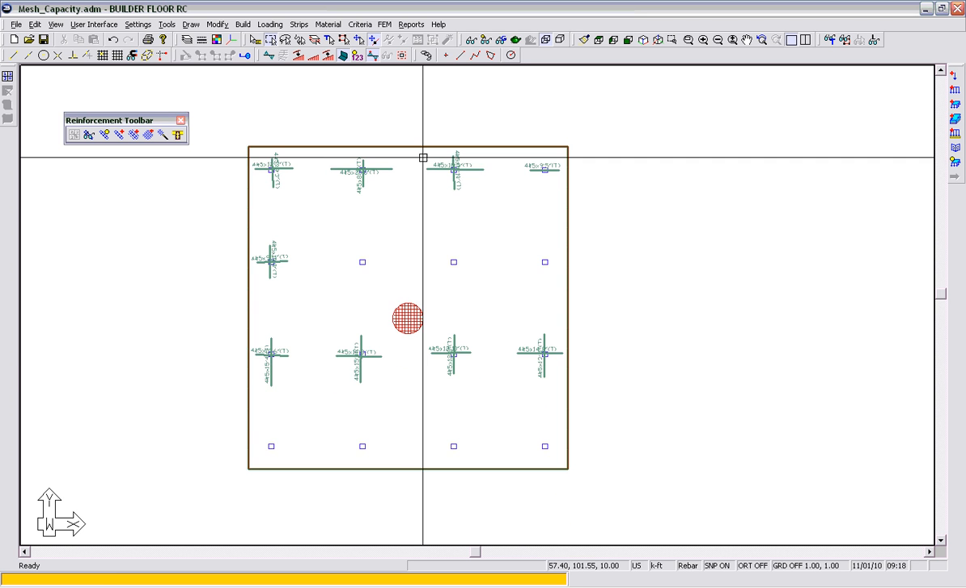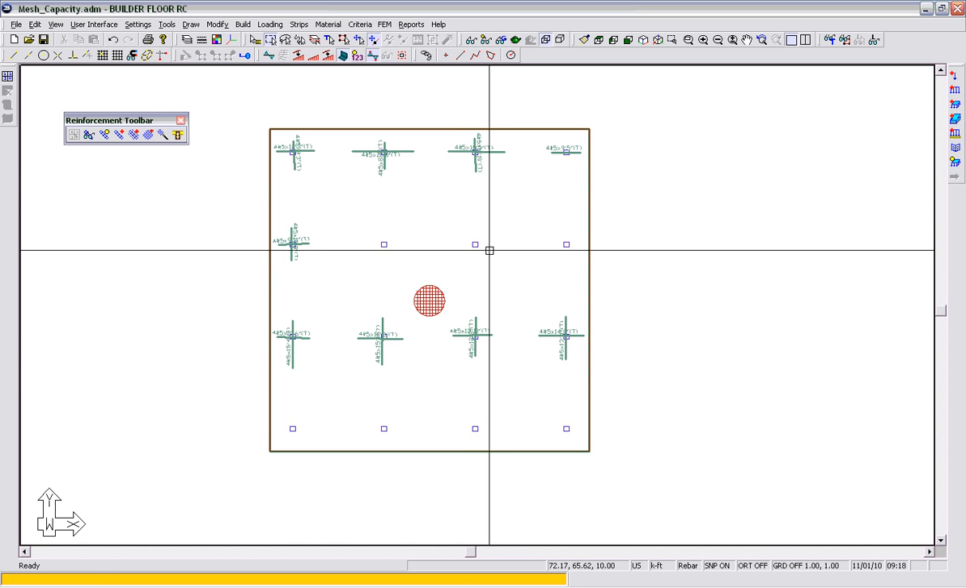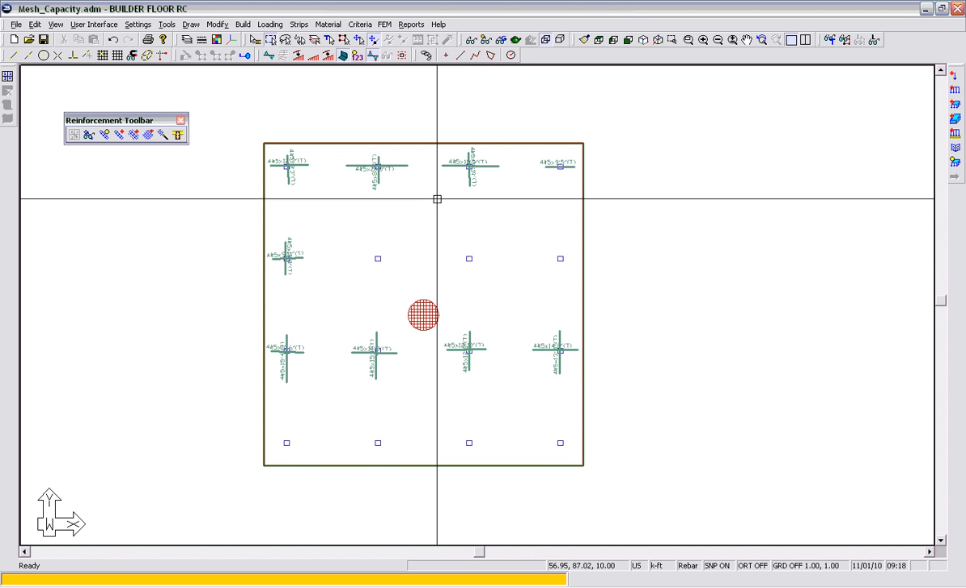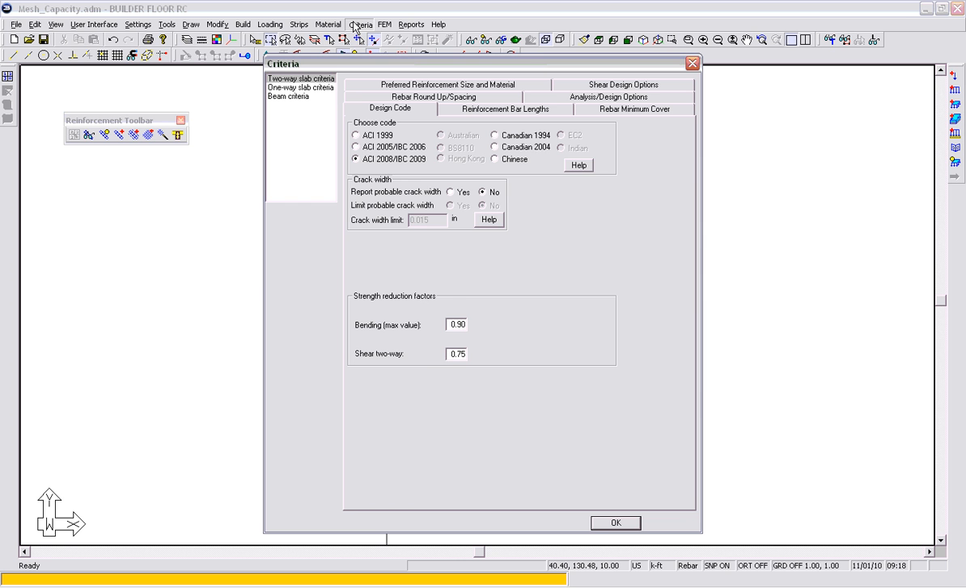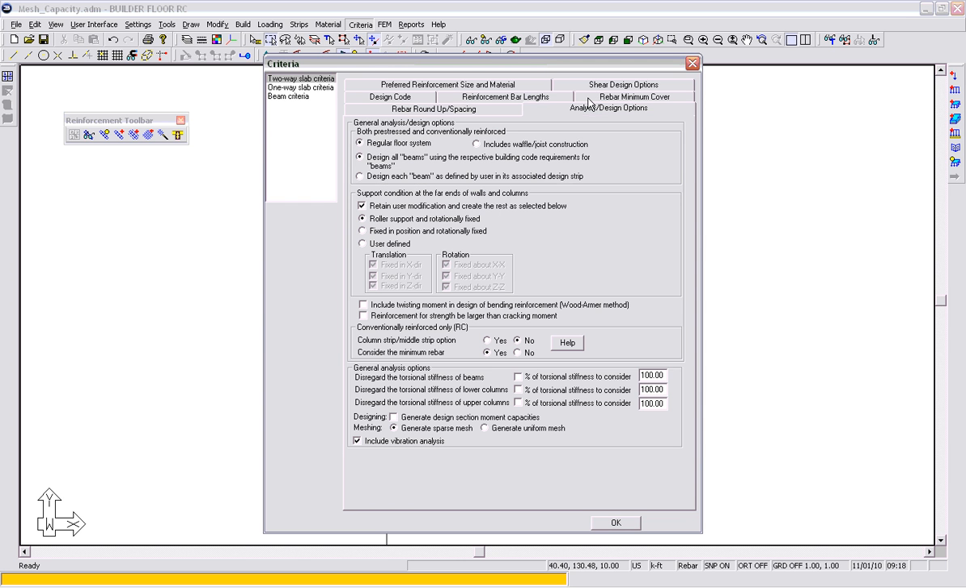Now we can go ahead and we can analyze this slab, and we can go ahead and design it to generate the moment capacities. Now what I've done is under criteria I've gone to analysis and design options, and I need to turn on the option to generate the design section moment capacity. So I'll turn that on.